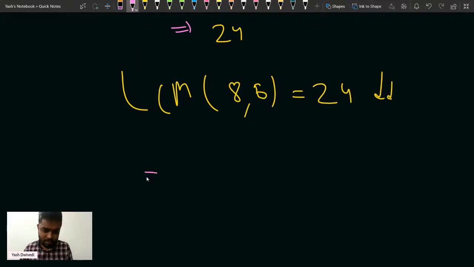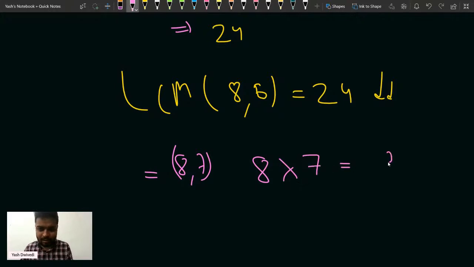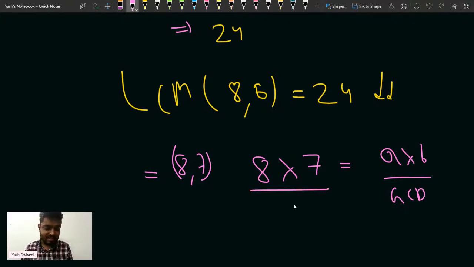Instead of this, if I would have chosen two numbers, let's say 8 and 7, 8 into 7, what will be the LCM? LCM will be nothing but the product of these two numbers divided by the GCD of these two numbers. So what is the GCD of 8 and 7, guys? Quickly let me know in the chat. The GCD is nothing but 1, because they do not share anything in common. So the GCD is 1.